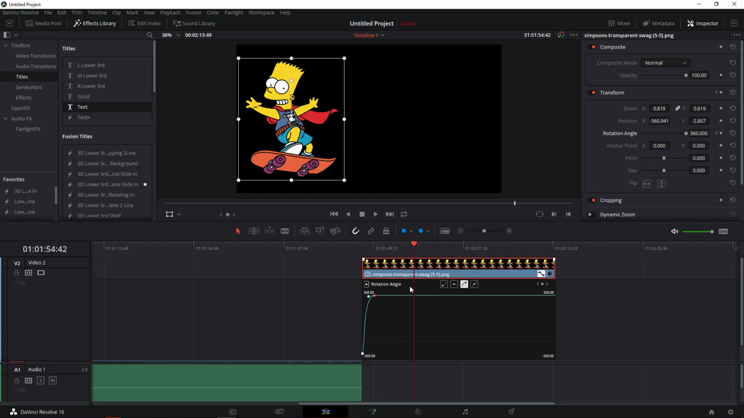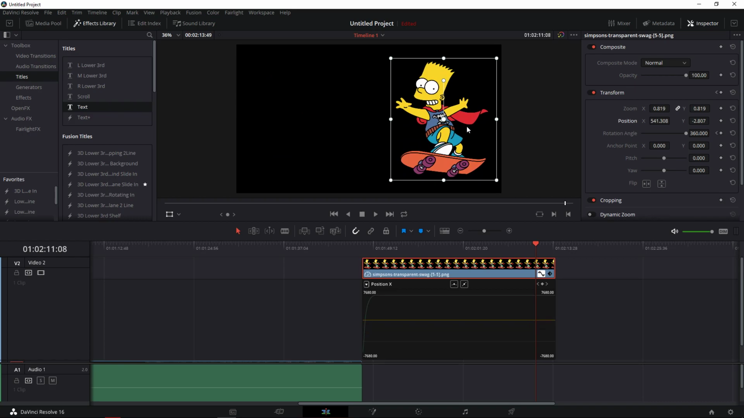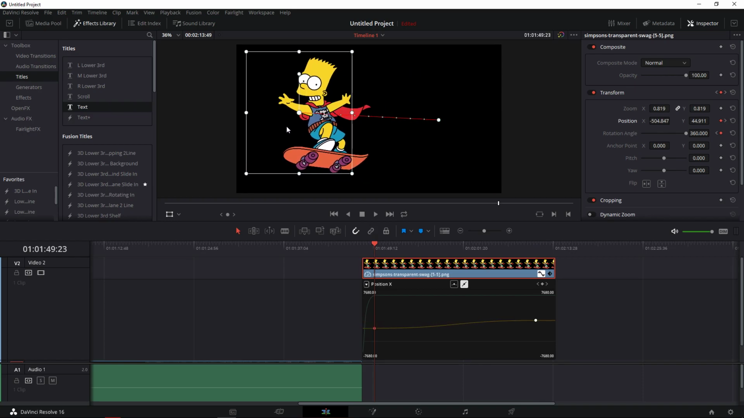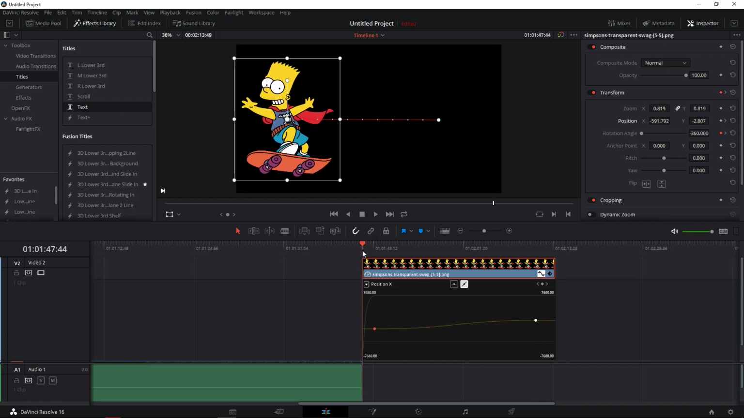Also, what you can try to do is just change the position. So let's say that, okay, I want this to be here. And it will start here, like that.